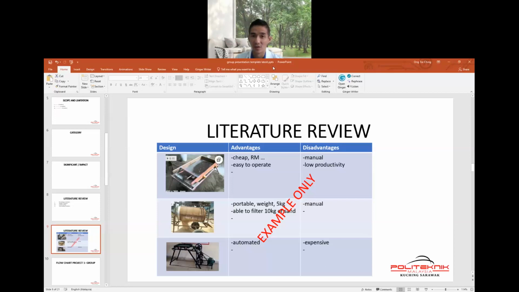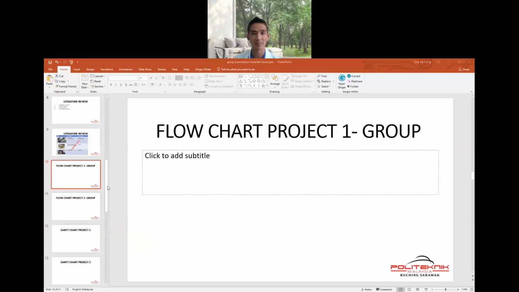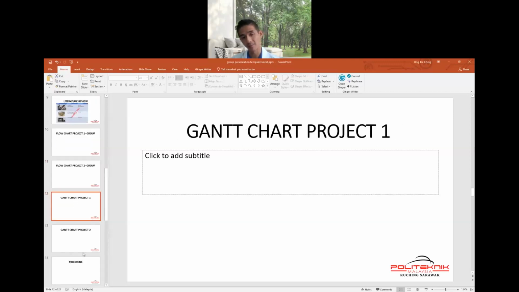Okay. So for chapter 2, any question? Okay, I will continue on chapter 3. Chapter 3 presentation. So this is quite straightforward. You need one speaker for the project 1 flowchart, and one speaker for the project 2 flowchart, as in a general form, as a whole. So Gantt chart, project 1 also the same.